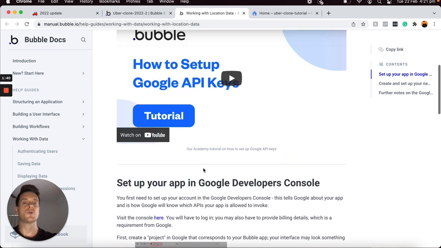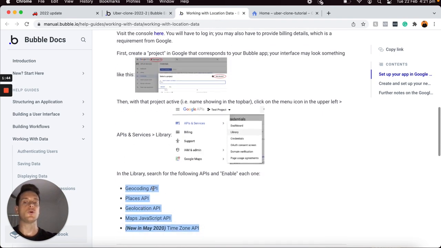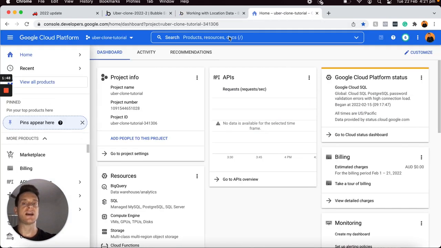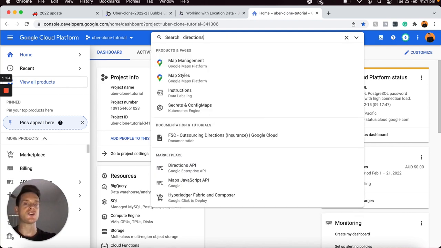So once you've finished watching the video tutorial from Bubble here, you would have enabled all of these different API services. In your Google Developer Dashboard though, you'll just need to type in one last API service, which is called the Directions API. And this is essentially going to allow you to draw out a map route on the Maps Extended plugin.